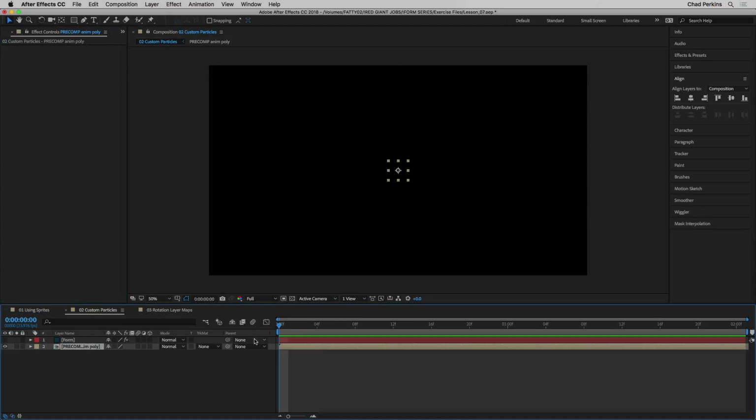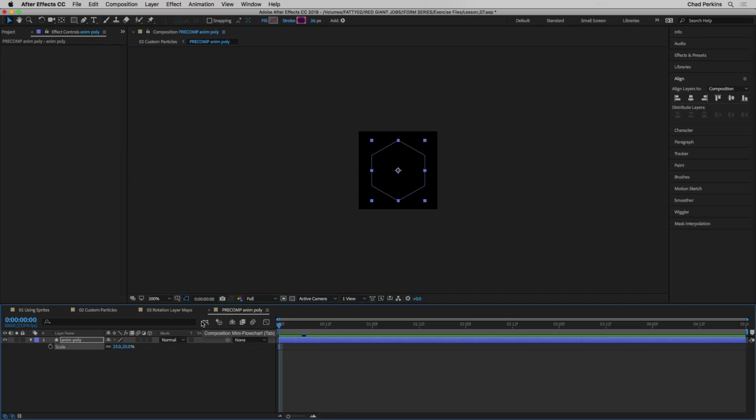And in this composition, I've created a little custom particle, a little shape layer here, just a little polygon. Little tiny comp there. It's a little polygon that draws on and pops away. That's all. Now this is very tiny. This is at 200% even, so this is actually the original size.